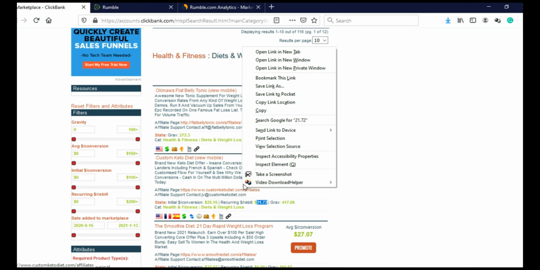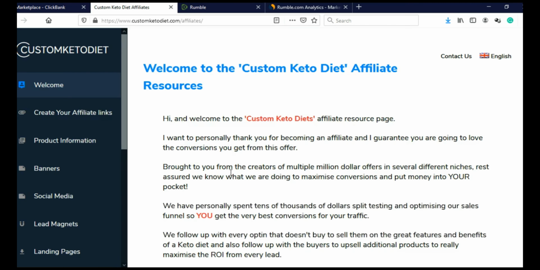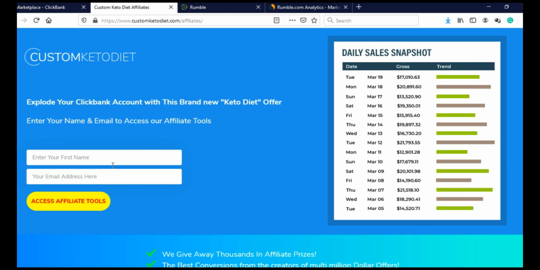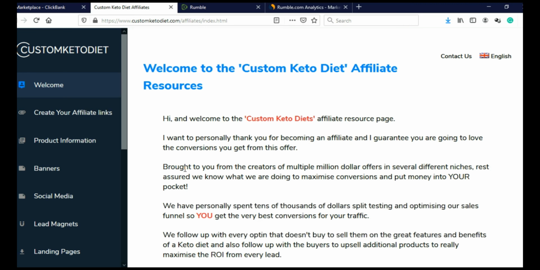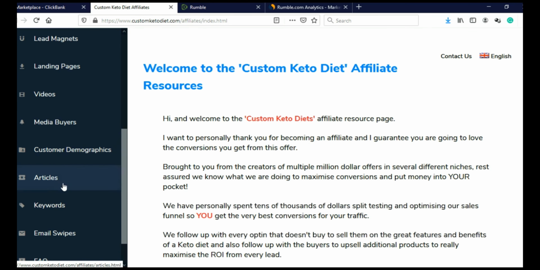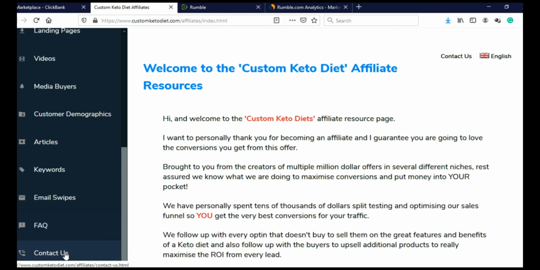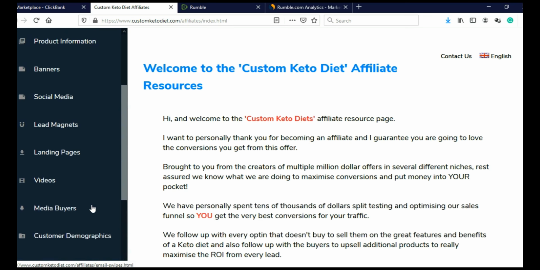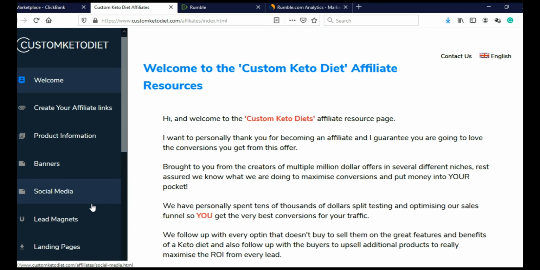And let me just open their affiliate tools page in a new tab. And you actually need to register in order to get access to the tools page. Okay, I logged in and this is how their tools page looks. And as you can see, they're giving you lots of really good tools. They're giving you product information, banners, social media, lead magnets, landing pages, videos, media buyers, custom demographics, articles, keywords, email swipes, FAQs, and contact us. So they are giving you really good and useful tools. And if you are thinking of making your own product, I advise you to come to their tools page and check them out and offer the same tools to your affiliates.